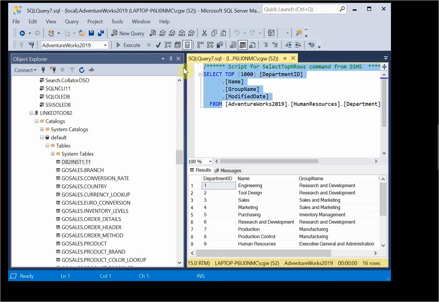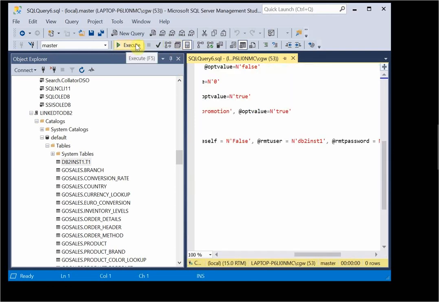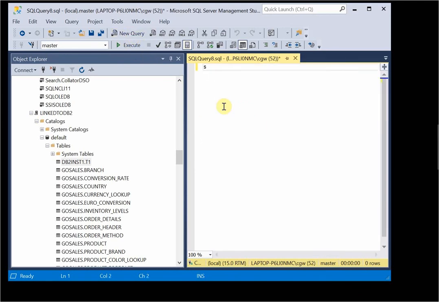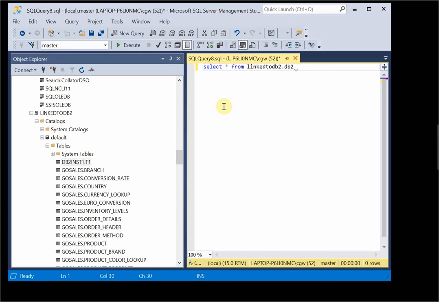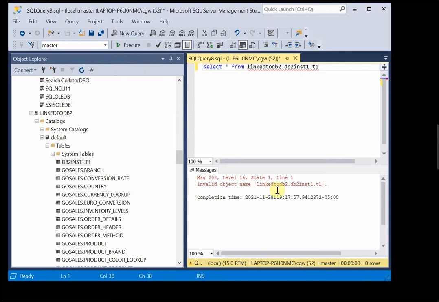Let's see, I'm going to do this. Okay, I'm going to create a new query. Let's see, select star from. First, it's the linked server name, linked to DB2. Okay. Then followed by the schema name, DB2 inst 1.t1. See if that works. Okay. So let's try this one. Linked to DB2, DB2 inst 1.t1. It must be something else.